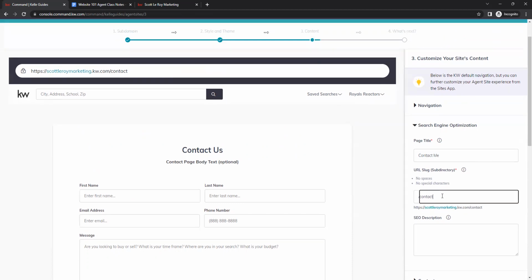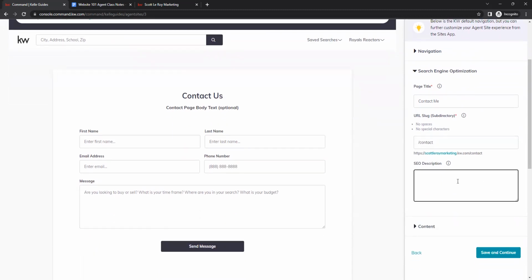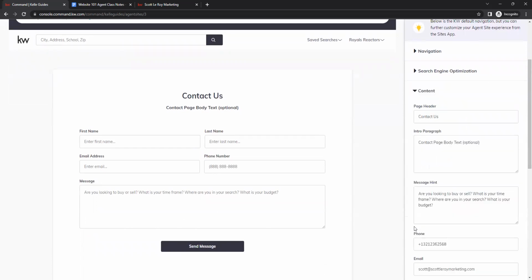Your URL slug. So that's going to default to just contact. You can leave that as is, or you can change it if you would like to. And our SEO description. So again, we have our search engine optimization filled out. So we're going to go to content. So just like the page title, if you want to change it from contact us to contact me, you can adjust that there.